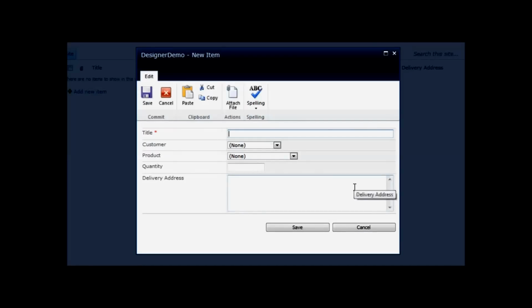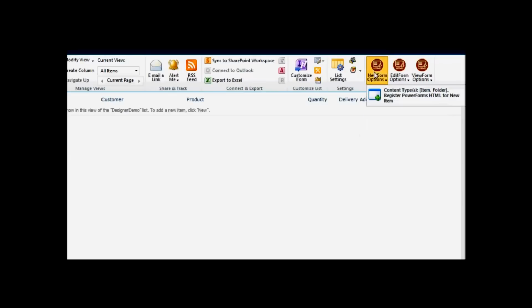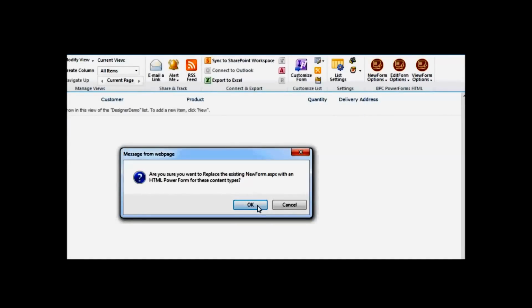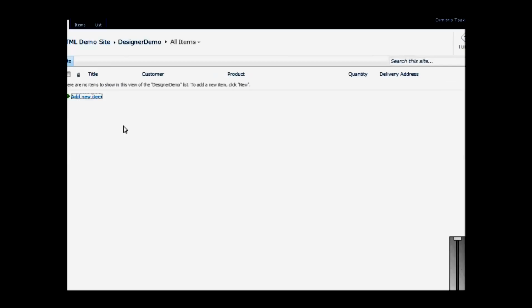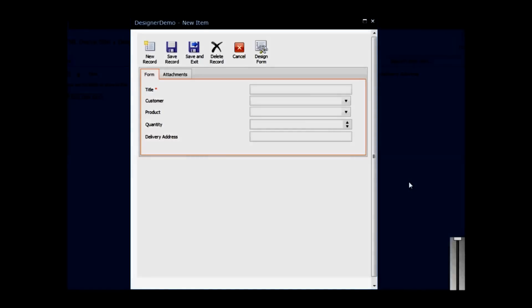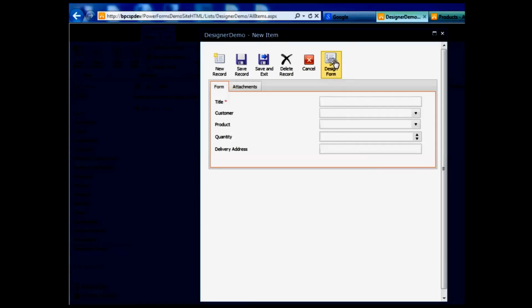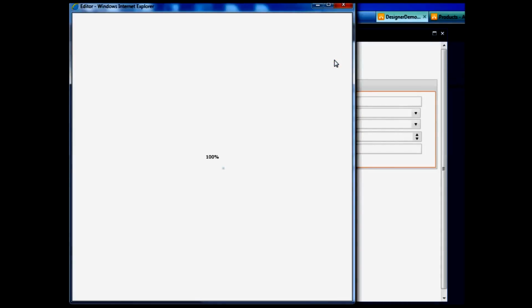We're going to demonstrate how to use the PowerForms Designer to customize the look and feel of the default new form in a list. First of all, we have to register PowerForms for the list's new form using the buttons in the upper right corner of the ribbon menu. Once the default PowerForm appears, use the Design Form button to open the Designer.